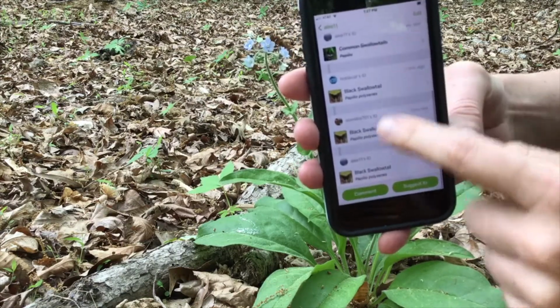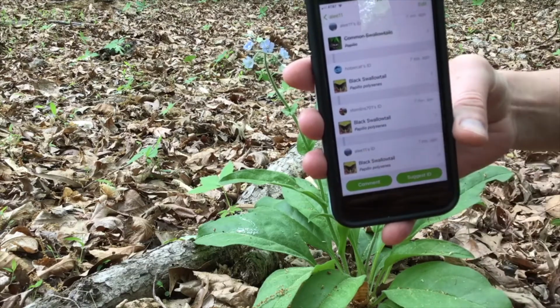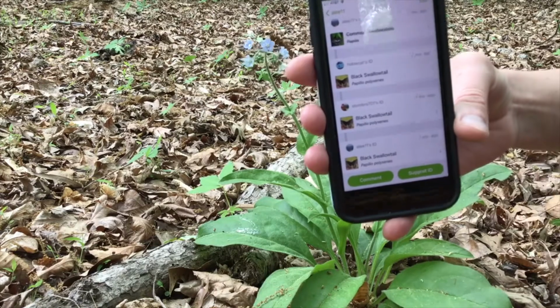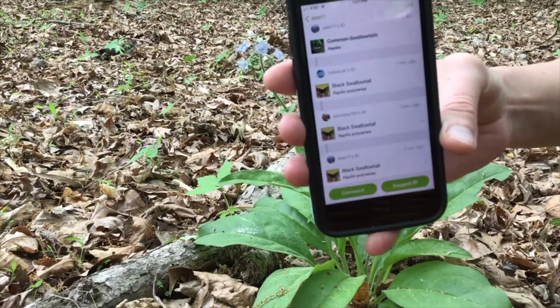But then 3 different people came along and said, that is a black swallowtail with the name of the species there. And then I was able to agree with that because that seemed like it was what it was.